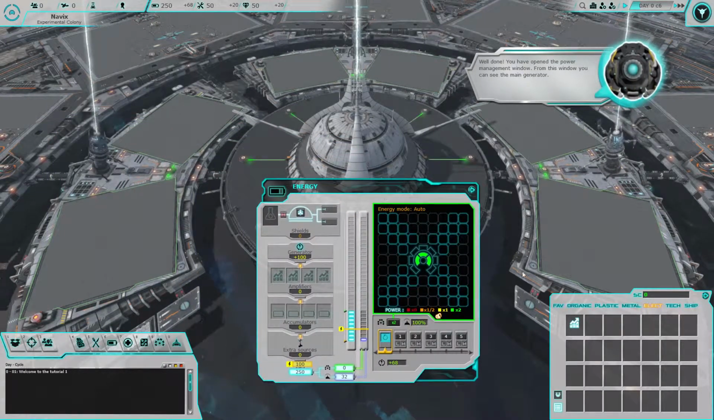From this window, you can see the main generator. The generator is constantly running, producing a flow of energy that is essential for the colony to function. Some of this energy goes to the projection of the dome, and the surplus goes to the energy store.